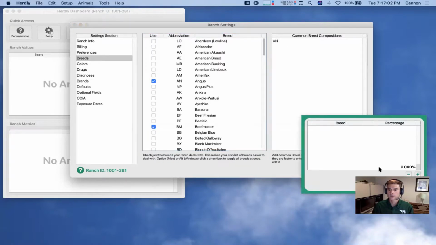Now let's add another one. We'll click the plus button, and let's say that this time we have some that are 50% Angus, so I type in 50 there.